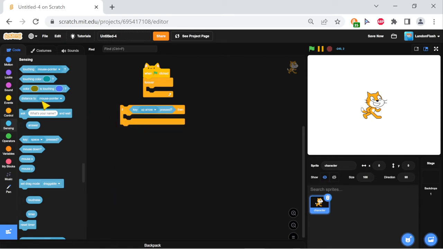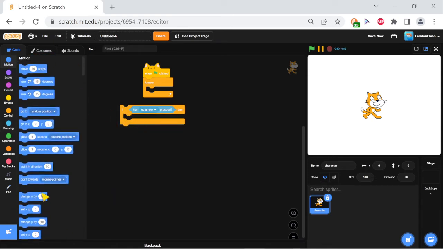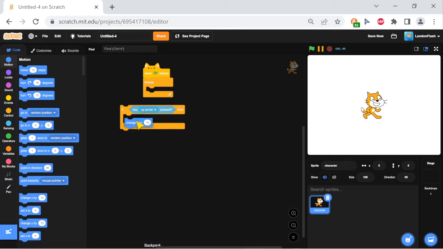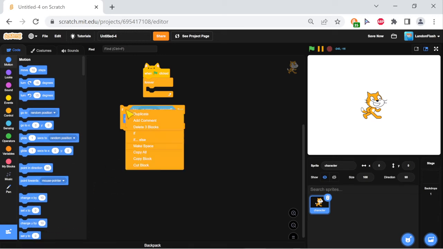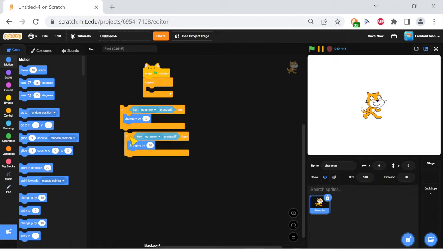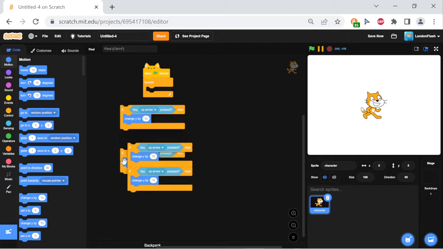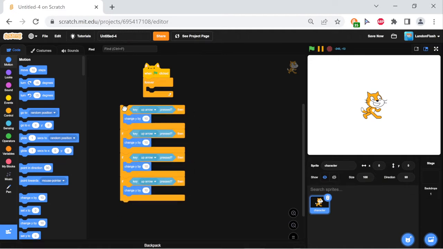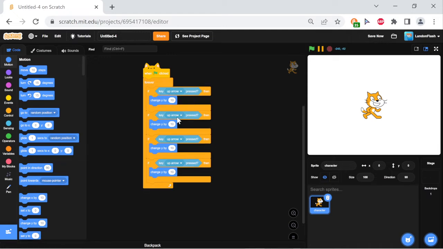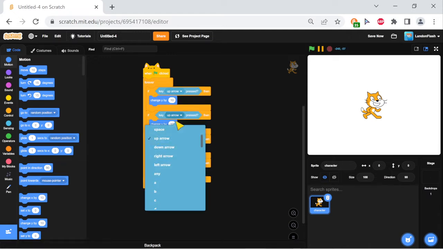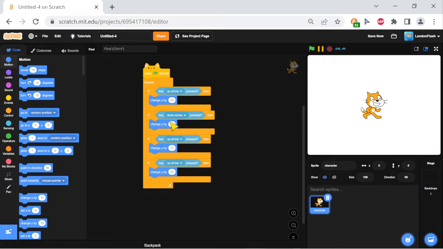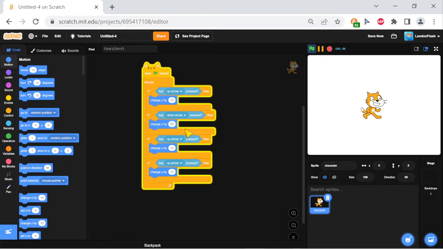We can put change y by 10. And let's duplicate this a couple more times, and let's put this in here. So let's do it for the down arrow now. You can have a change y by 10 in the up arrow, and for the down arrow you can do -10.